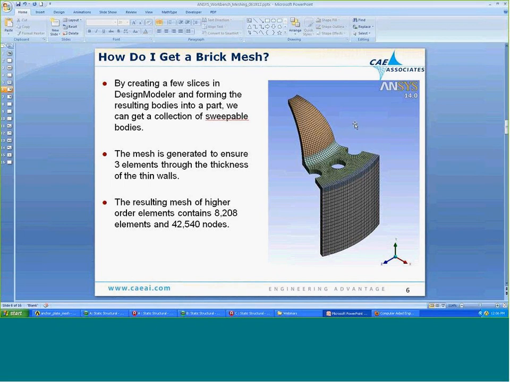The restriction that I've put on this mesh is that we have 3 elements through the thickness of the thin walls. Again, an arbitrary constraint, but it is something that I use in this instance to show that you can control this. It can be anywhere from 1 to as many as you'd like. And the result that we get here is a higher order mesh that has 8,000 elements and more than 42,000 nodes. So pretty good. If we look at each of these bodies with different colors, or the individual bodies, we have a continuous mesh through the whole thing. We have a pretty efficient mesh that we've generated.